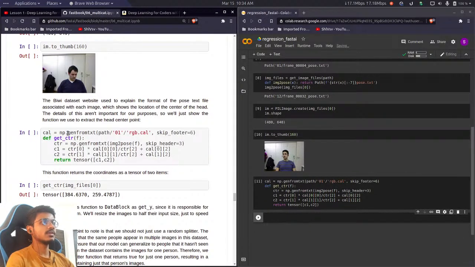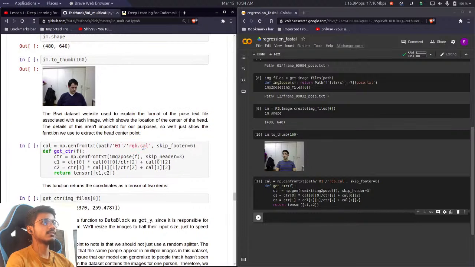It apparently does something like generation from text, and it takes this .cal file, and after that get_ctr. Okay, we don't need to worry about that, I guess.